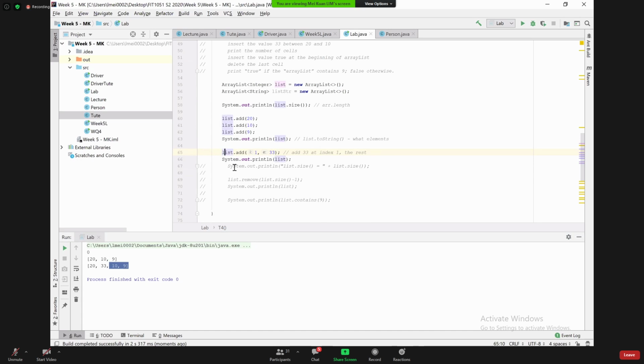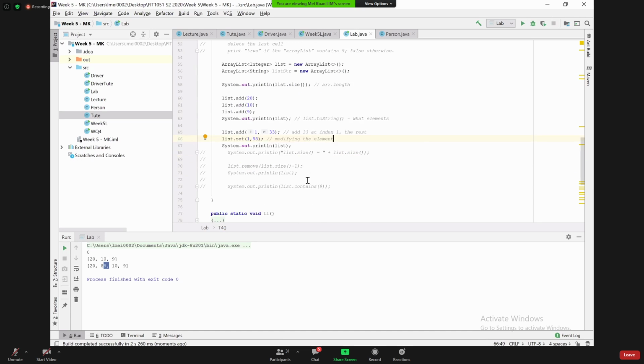Okay, list dot add. There are a lot of other methods. List dot set, you can go and explore. Let's try one. Now it becomes 88. Then you see what happened: 20, 88. So add is gonna grow the array list. For set, no, I'm just modifying the element value at that particular index position. And then I can also remove. Unlike array, you cannot add or remove. Array list allows you to remove.